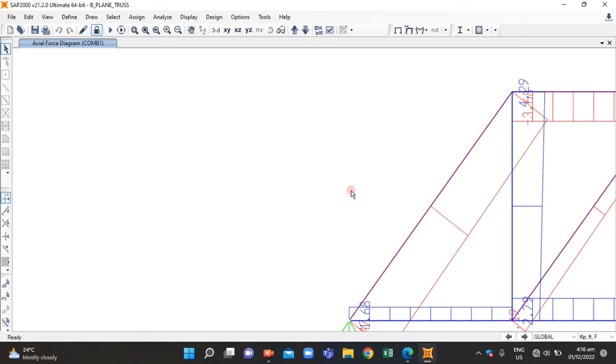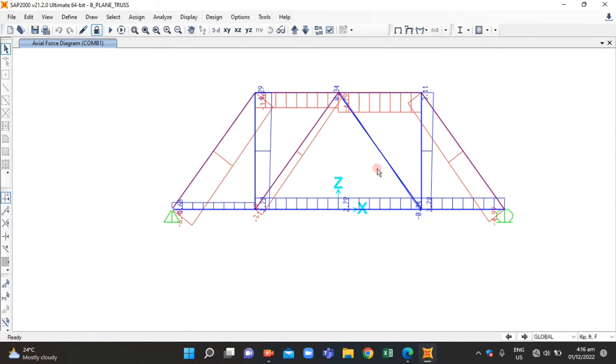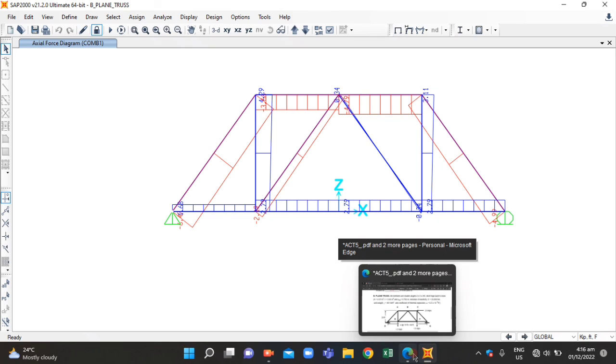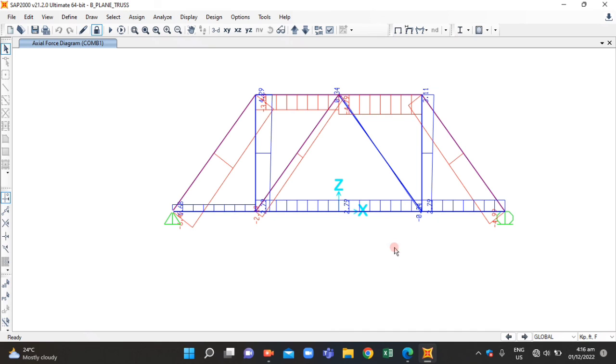That's how we use the SAP software in analyzing a 2-dimensional frame truss. So I hope you enjoyed it. Watch out for the last part of the video, an analysis using a rigid structure, a rigid frame. So long.